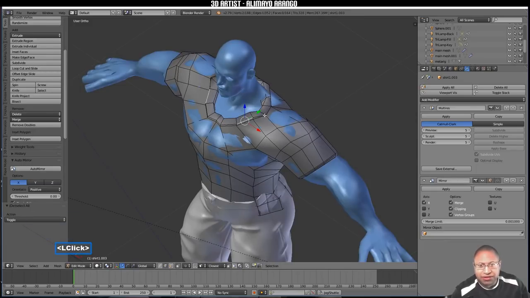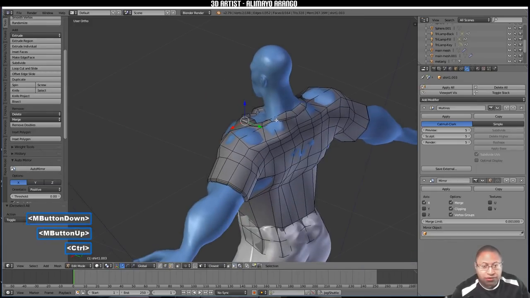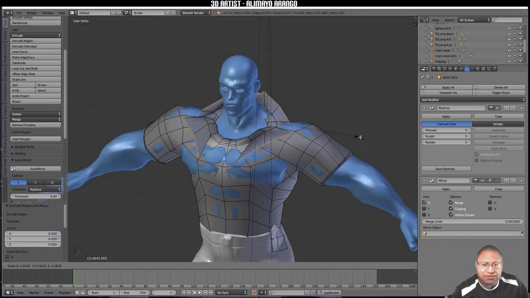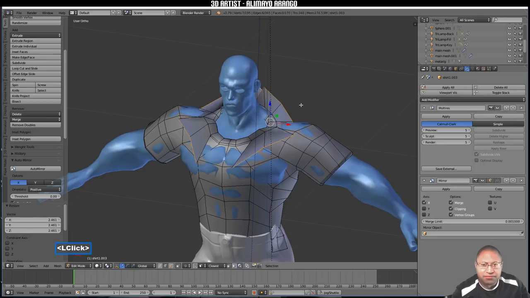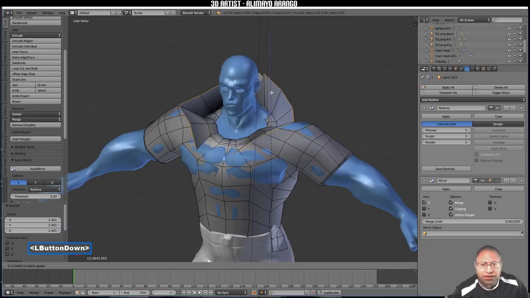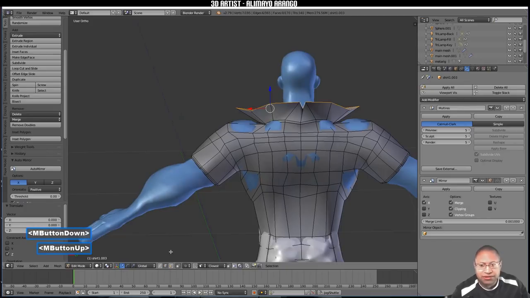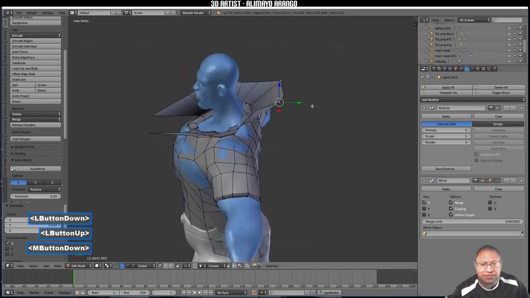What we want to do is click here, hold control. Blender chose the shortest path. I was telling you about that before. Now I'm gonna press E to extrude, right click. I'm gonna press S to scale, pull that up some like that. Go to vertex select, pull this out.